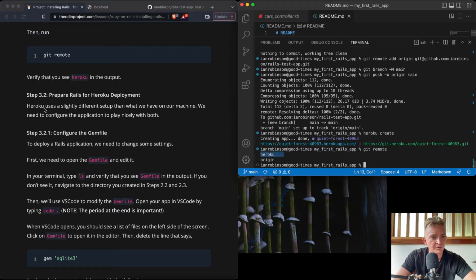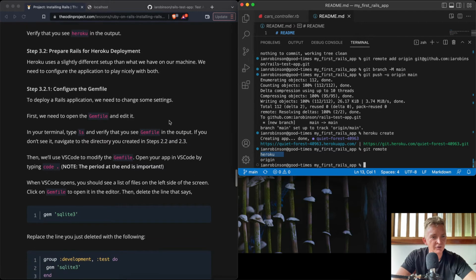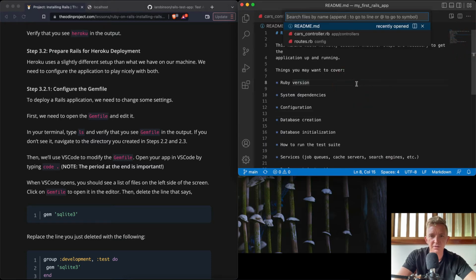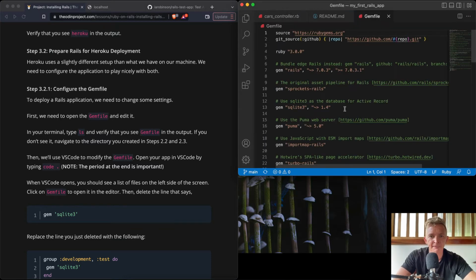Prepare Rails for Heroku. Heroku uses a slightly different setup than what we have on our machine. We need to configure our application to do that way. So configure a gem file. To deploy a Rails application, we need to change some settings. First, we need to open the gem file and edit it. So I'm going to close that terminal, Command P, and I'm going to go gem file. In your terminal, type ls and verify you see a gem file in the output. If you don't see it, navigate.